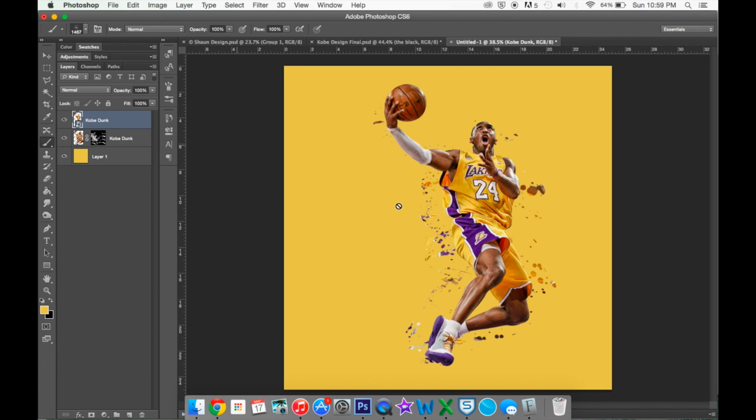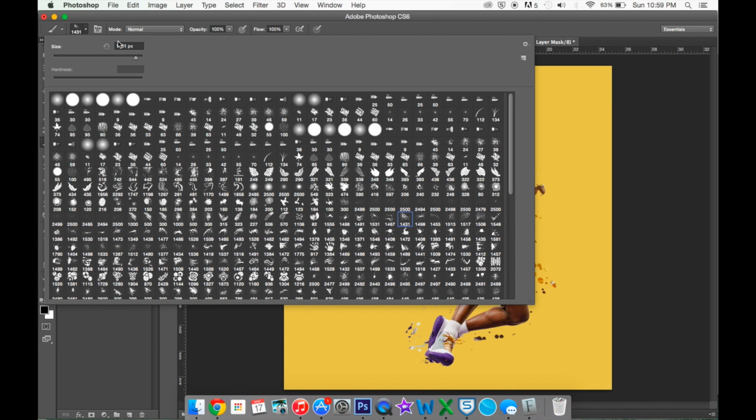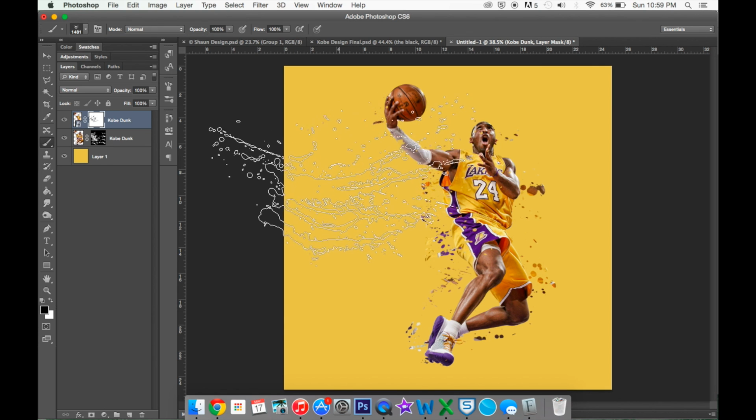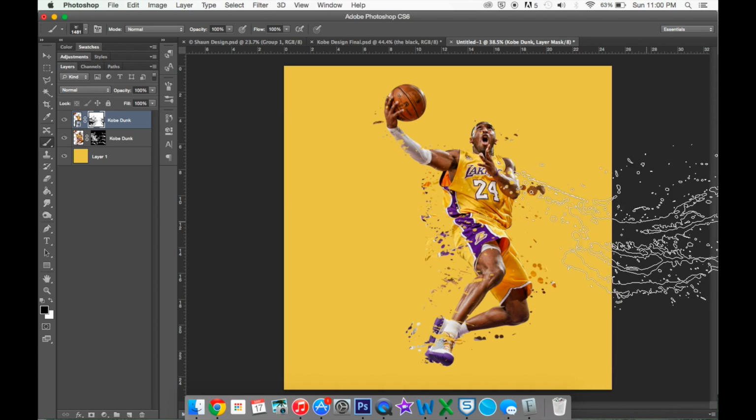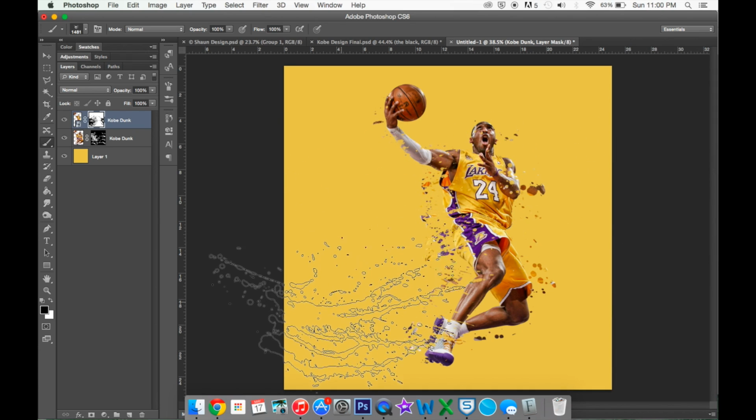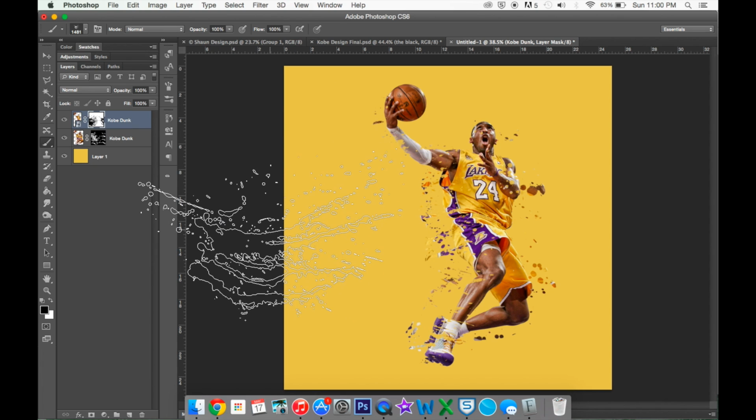Okay, and to take away from him, so it looks like he's dispersing, we want to create a layer mask on him. And again, have your paintbrush tool and set your color to black. Make sure your layer mask is active right here. It'll have a white box around it. And start clicking just around the edges. Maybe change up the brush, just to get a nice paint splatter look, dispersion. Okay, I'm going to skip ahead to get the final product.